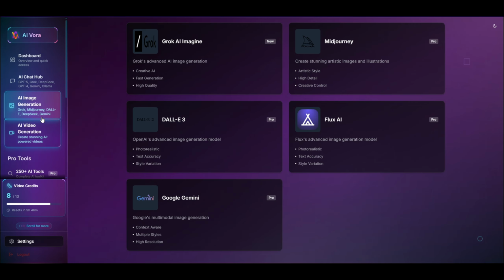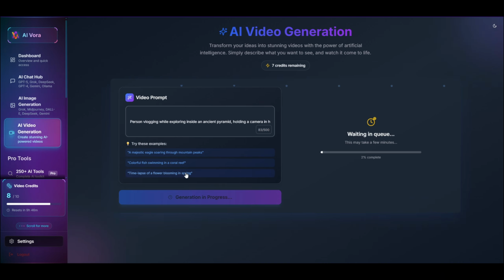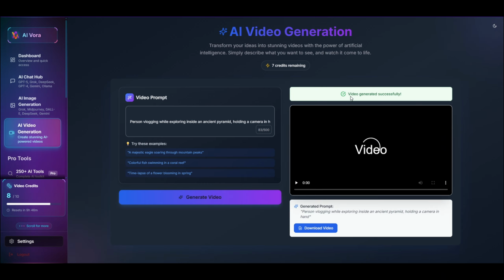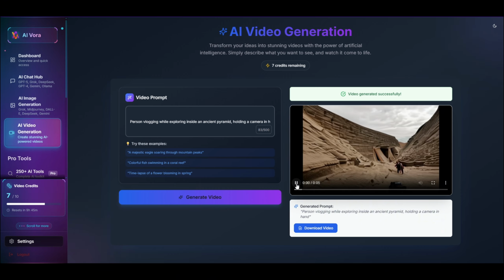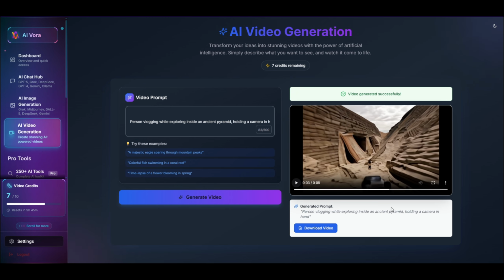Let's jump into the AI Video Generation tool. Just enter your prompt and then hit the Generate Video button below. Within a minute your video will be generated. You can download the video to your devices easily.